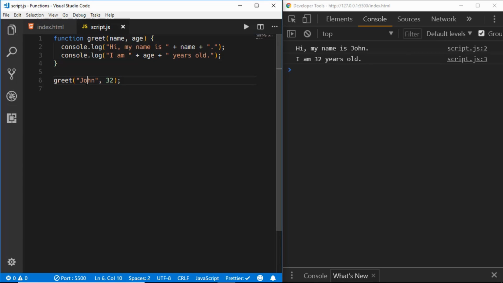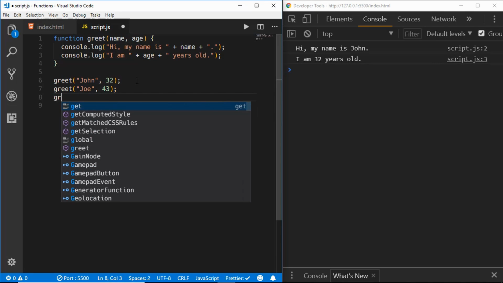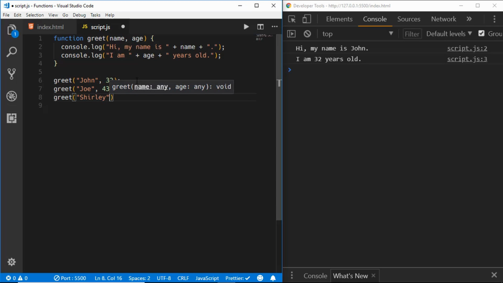So we have passed the name and the age to this function, and these variables are used in our function. So this is how you pass values to your functions. We'll call the function some more times. So greet Joe, and his age to be 43, and greet Shirley, age to be 20.